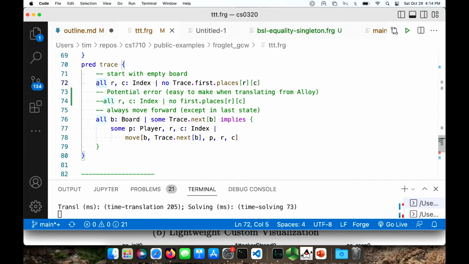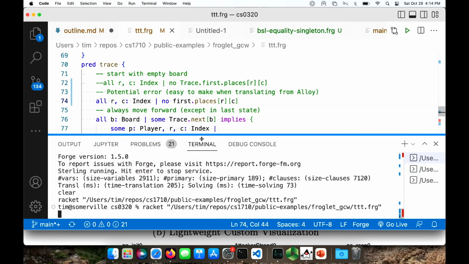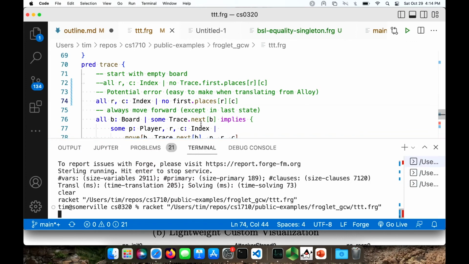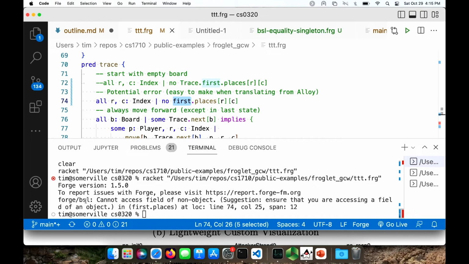So one potential error that I might have seen, I actually made when I was transliterating this from Alloy. I'm not going to step through the details of why this should give an error, but it turns out that I'm trying to talk about a field as if it were an object. Cannot access field of non-object, right? Suggestion: ensure you're accessing a field of an object.